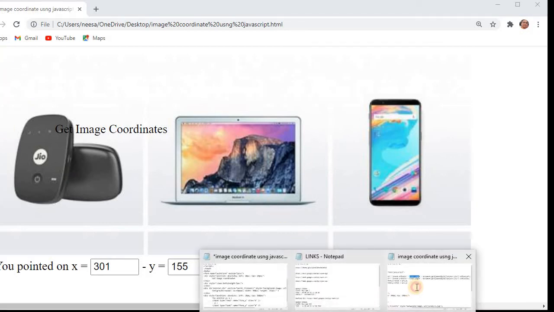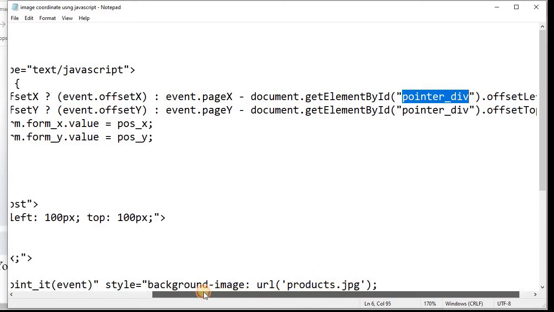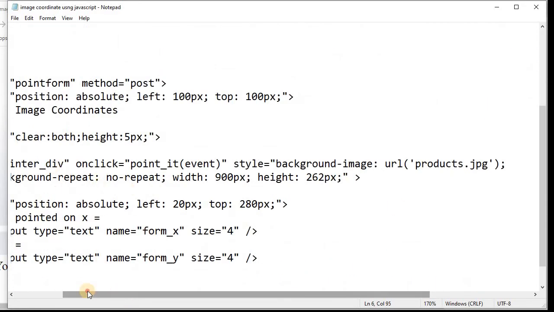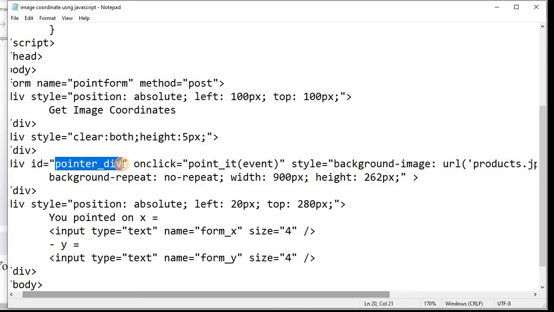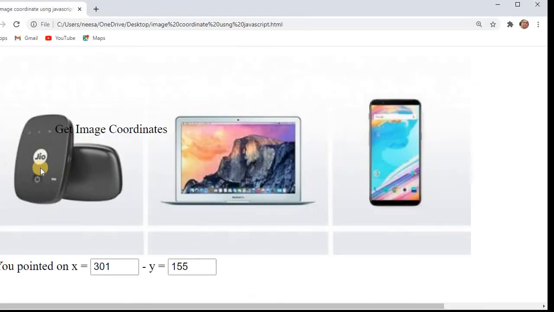The third property that I have used is the element property, where I'm taking this image. You can see I'm referring to that particular element with the DOM, the document object model. This is document.getElementById, and the ID is pointer_div. If you can relate this, we have this division section with the ID pointer_div, which contains the image. So we are referring to this element and we are getting the offsetLeft. That means we are getting the x coordinates from the left-hand side.